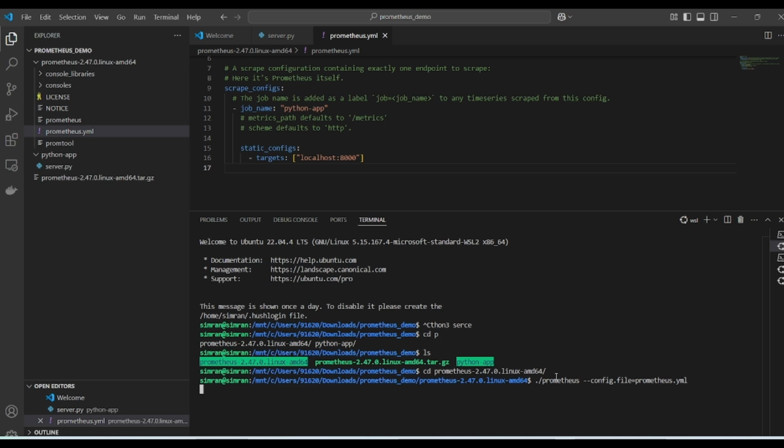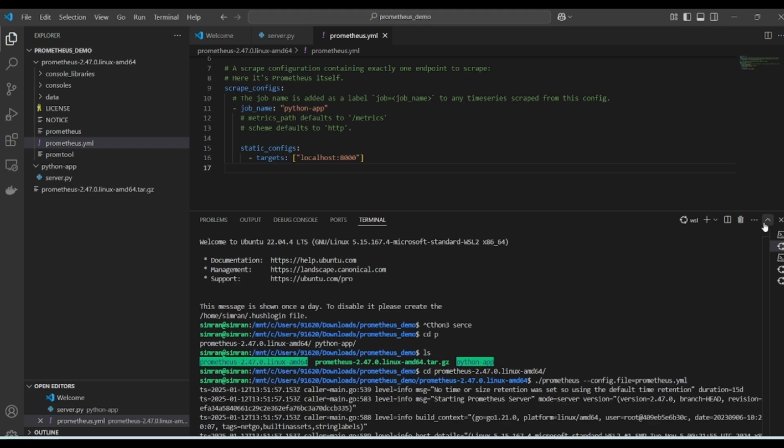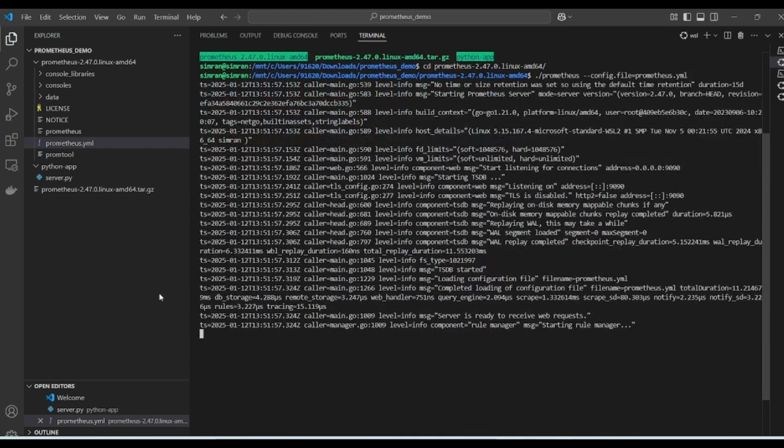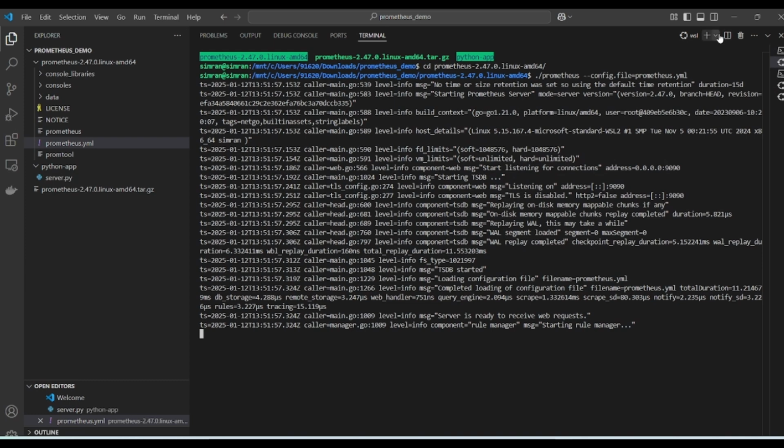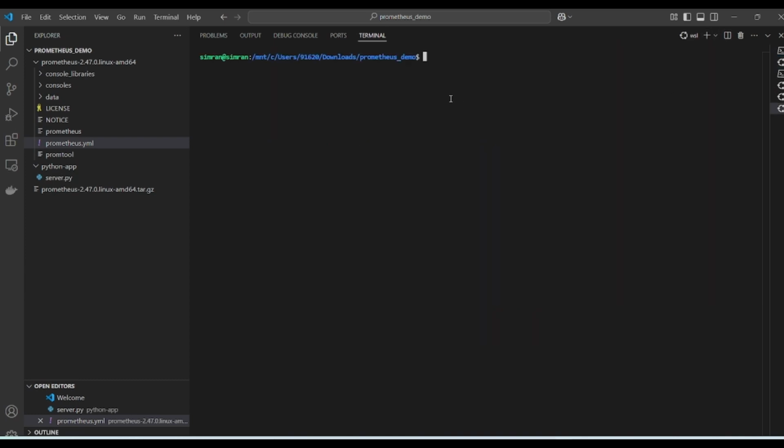Cool. So if you see, our server is ready to receive web requests and it has started. So let's open a new window prompt and then curl.